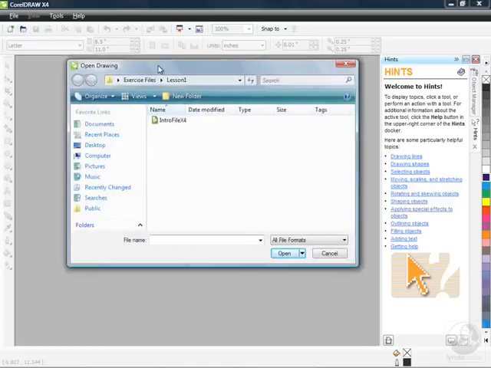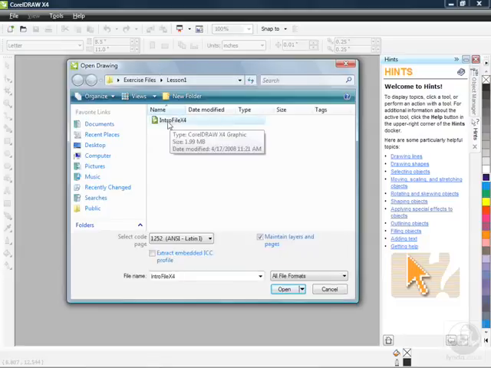They open up the Open Drawing dialog box, and now all you have to do is browse through your exercise files to the Lesson 1 folder to find this one here, Intro File X4. So I'm going to click on it once to select it. Now, if you have the exercise files, wherever you store them, you'll have to browse to them. Mine are on the desktop. If you don't have the exercise files, don't worry. You can still learn lots just by watching.